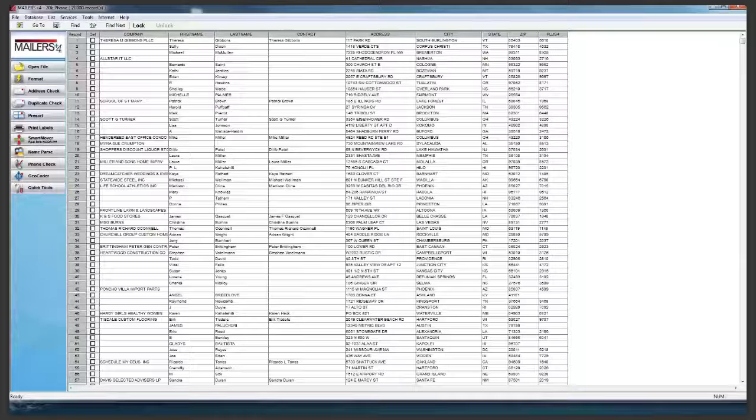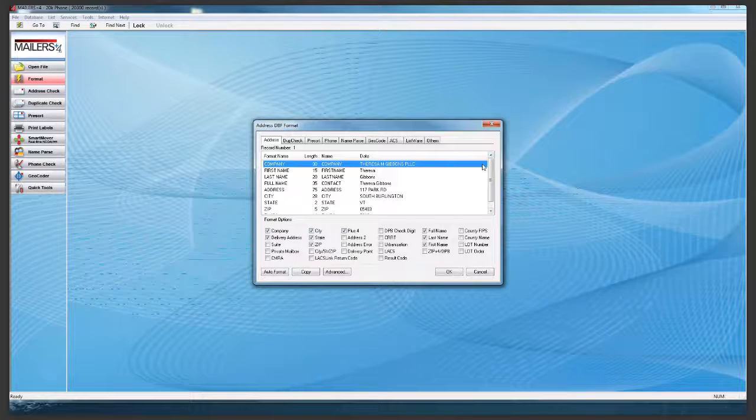So the first thing you're going to do, once you open up the database, is format the fields, which is telling the software what each field in the database is. On this database, for example, since it has commonly used names for the headers, all we'd have to do is hit auto format, and it'll format them for you.